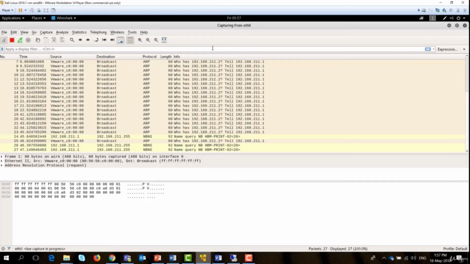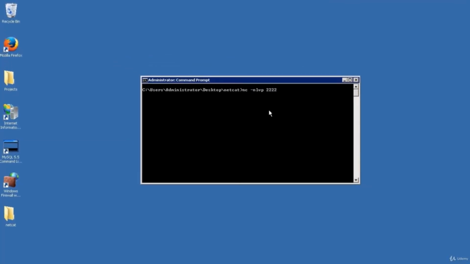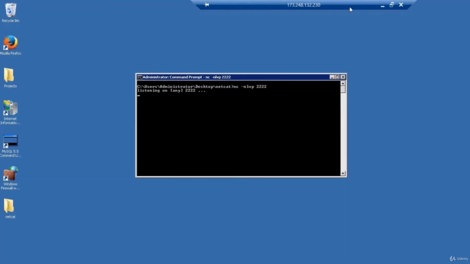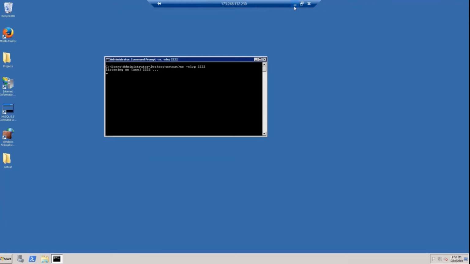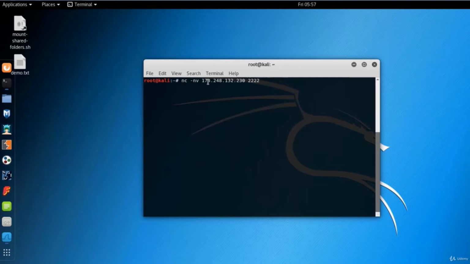Now it's working fine and it's sniffing the traffic. We will go to the cloud server here, Netcat, and we will invoke this command. So here we will open port 2222 and we will listen to any traffic coming on port 2222. From our Kali machine, we will open a terminal and invoke this command, which is nc, then the -nv option, then the target IP address, and then the target port. Now we were able to establish a connection between the Kali machine and the Windows cloud machine.